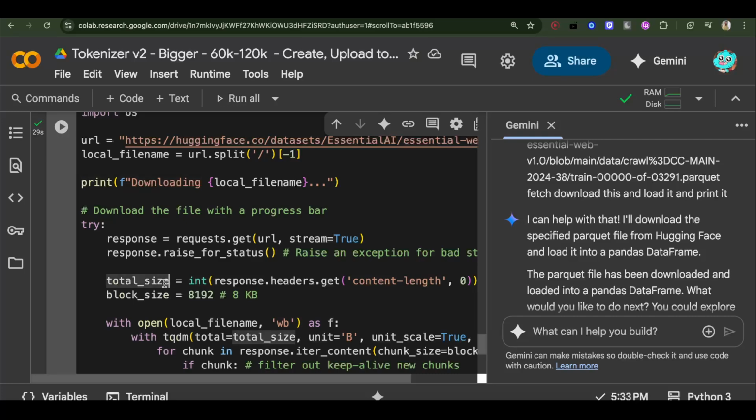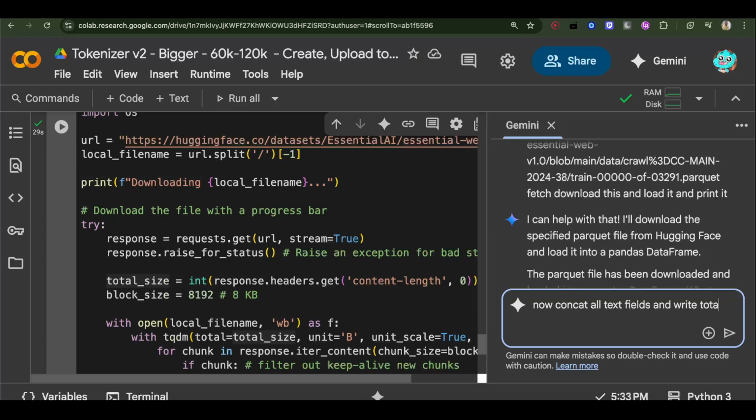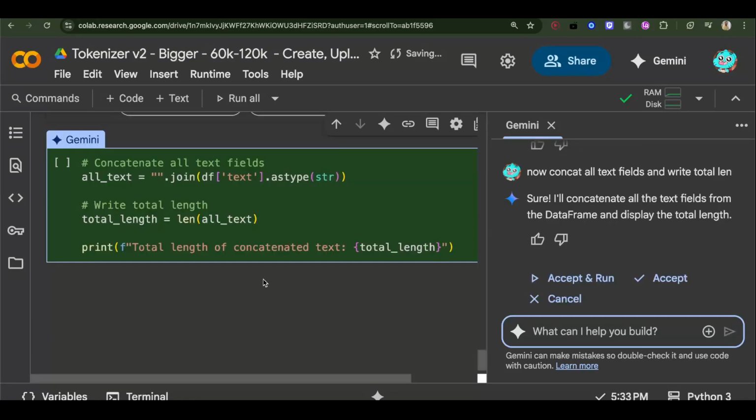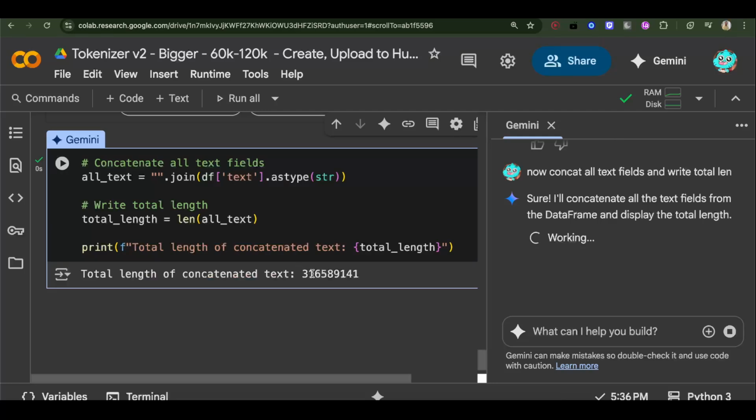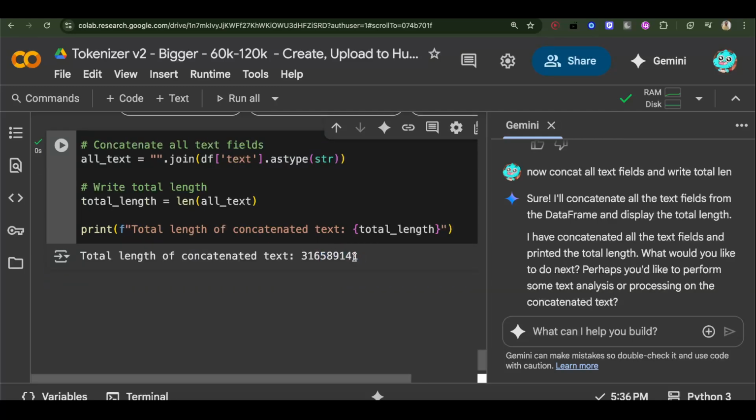I don't know what this block size is. Anyways, I will tell it now to concat all text fields and write the total length. So I will accept and run. We have a lot of characters. This is 300 million characters. So if I want 12 billion, that will not be even too much actually.